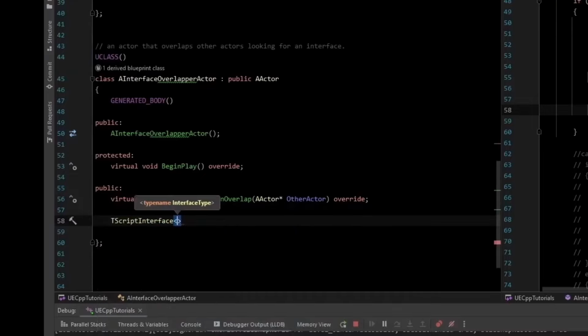And now there's another thing to understand, and that is TScriptInterface. TScriptInterface is how you interact with interfaces across the code and Blueprint boundary. And you actually put the I interface as the template type. And despite it being the I interface, it does work with Blueprintable interfaces that are implemented in Blueprint. So don't worry about that.